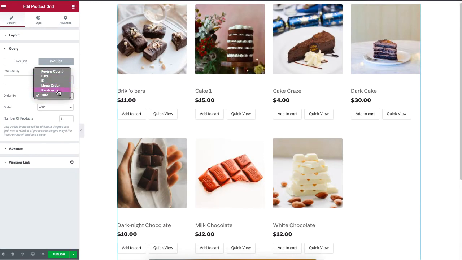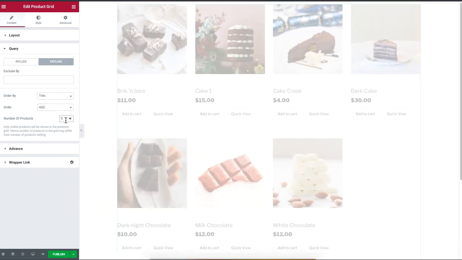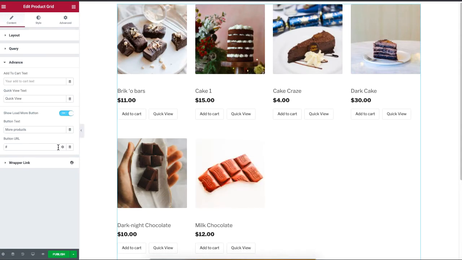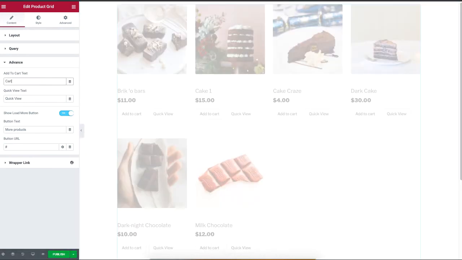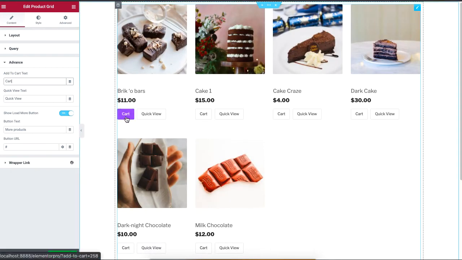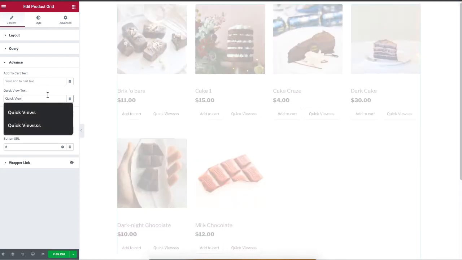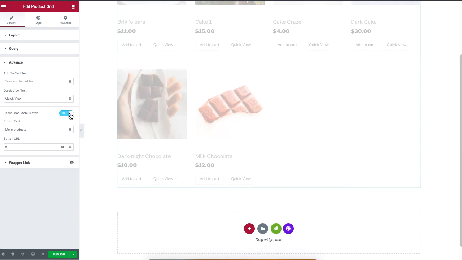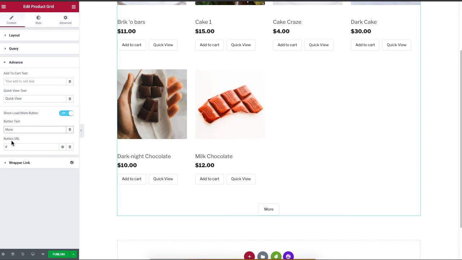You can set the order of the list based on date, ID, menu order, and so on. You can set the order to ascending or descending order. If you think there are too many products, then you can limit the number of products on display. In the advanced part, you can edit the text for the Add to Cart button, and you can do the same thing for the Quick View button. You can enable the Load More button or even change the title of this button. If needed, you can also add a URL link to the Load More button.